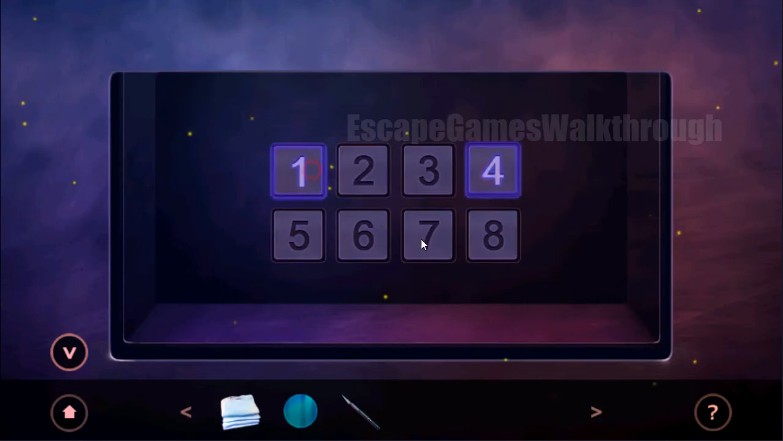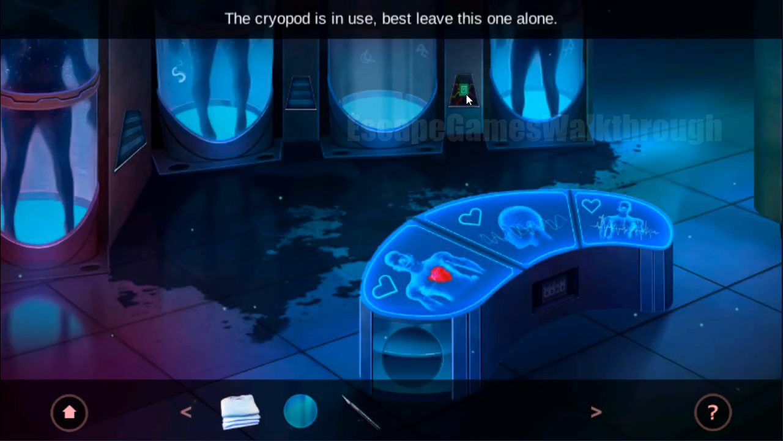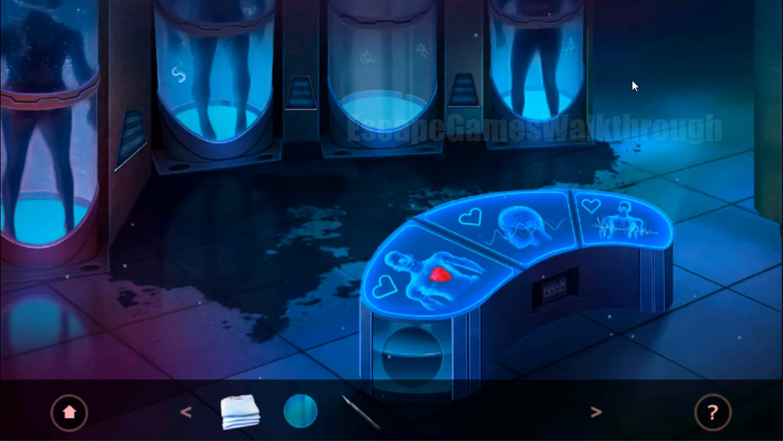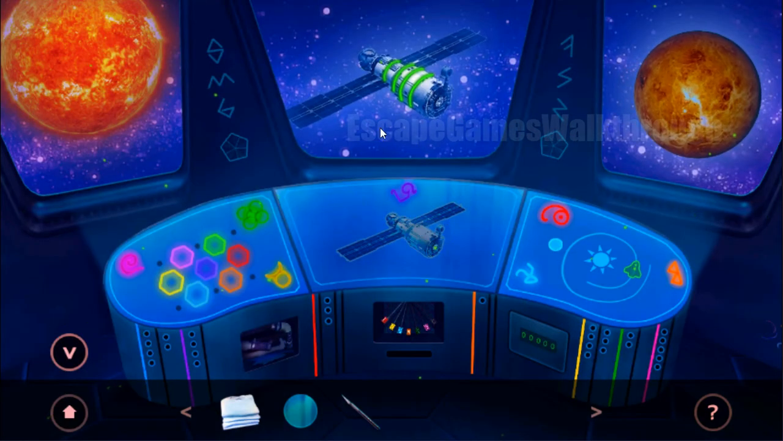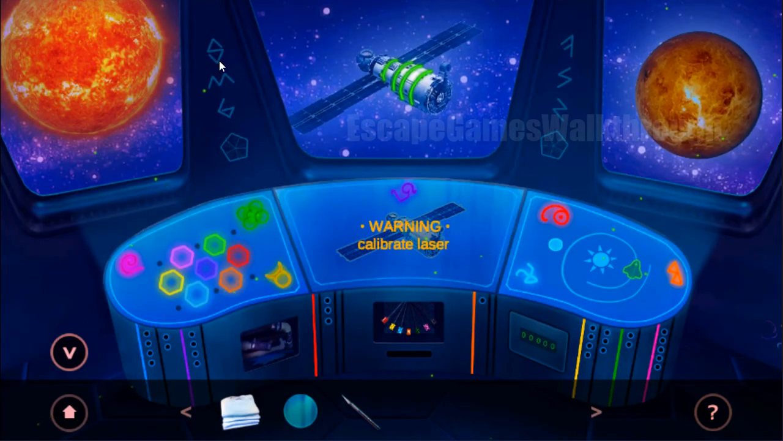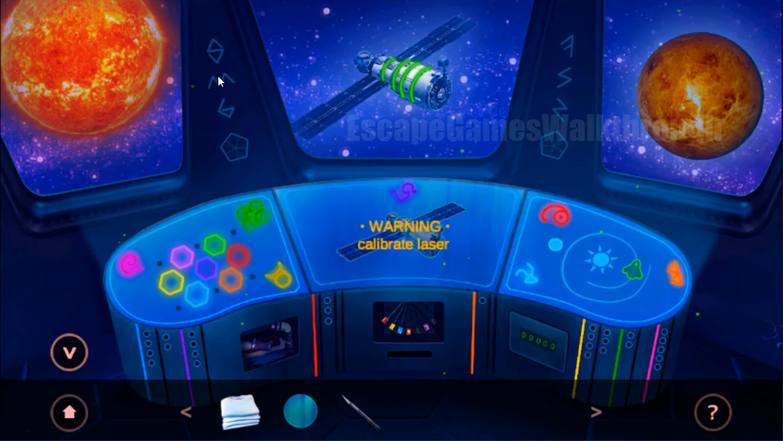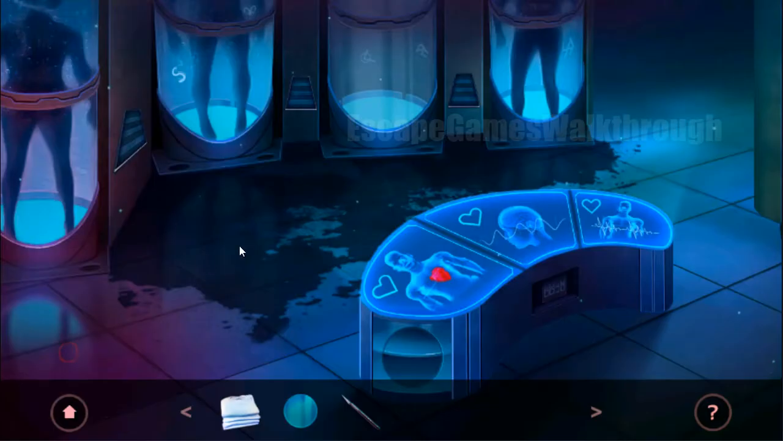417. We can see this panel is open, but it's from the cryopod and it cannot be used. So we need to find the codes to open these 2 panels. So the codes are here. This one looks like 836. Let's enter it here, 836.